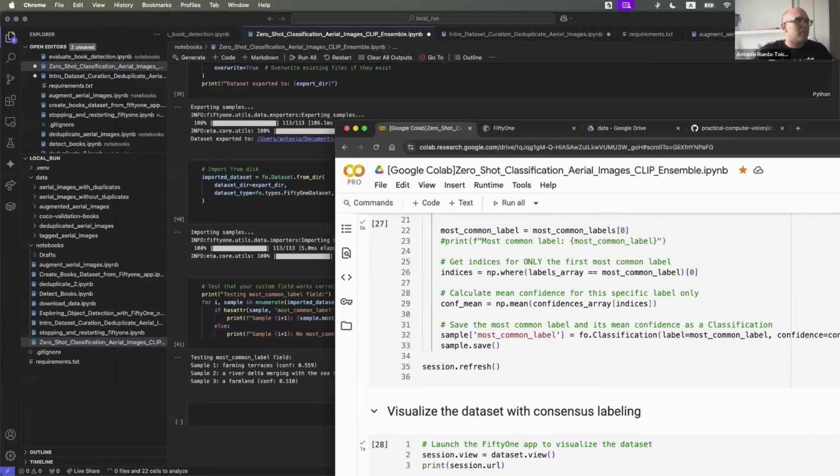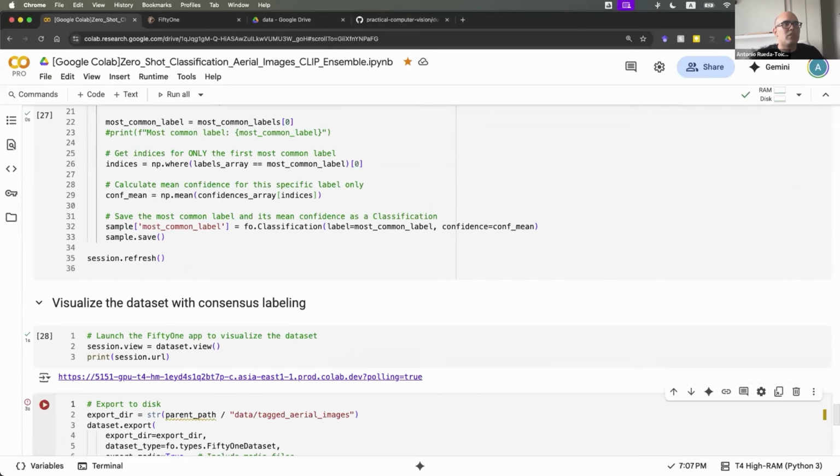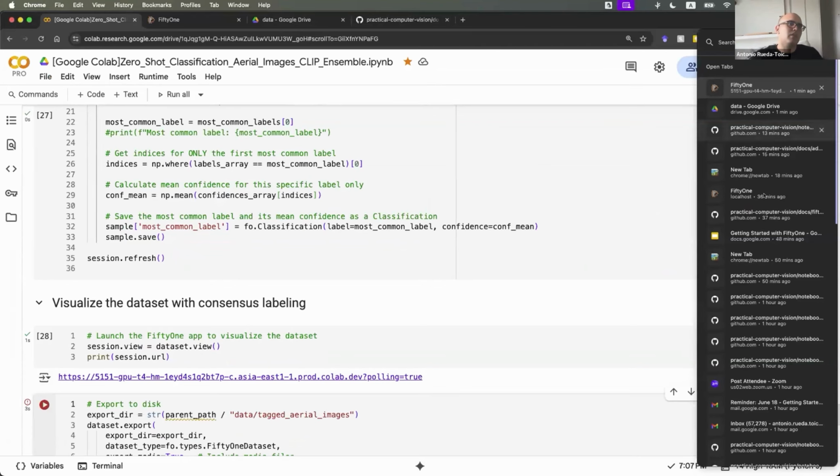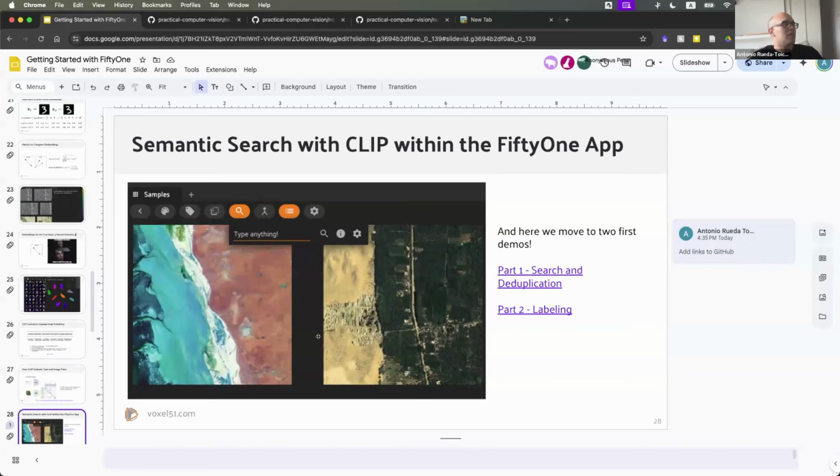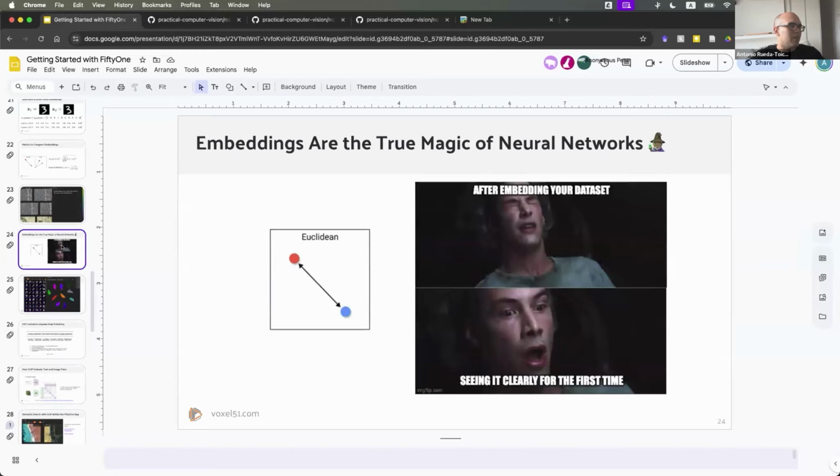So let's continue with the presentation. Let's see, I have my slides. We already did part 1 and part 2. Next thing that we're gonna be doing is continue playing with the embeddings, and we're gonna continue playing also with CLIP, but in a completely different setting. We're gonna be using a different dataset.